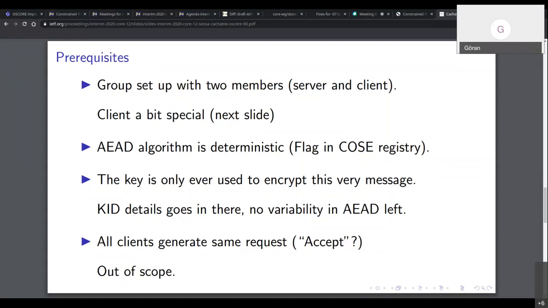Sorry, I haven't provided any input since last meeting. No problem. We really prioritize this after the next meeting.